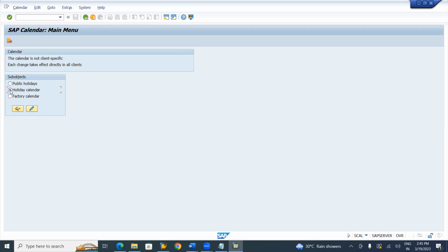So you can focus on this also, or you can ignore this also. You can write it as maintain calendar within the bracket. It's an HR activity or HR module.